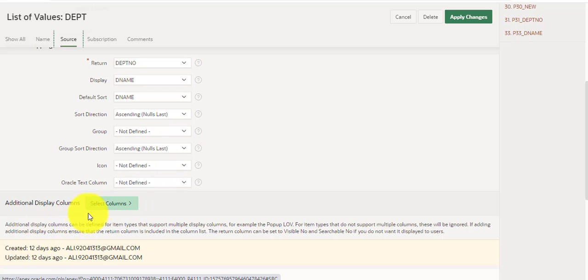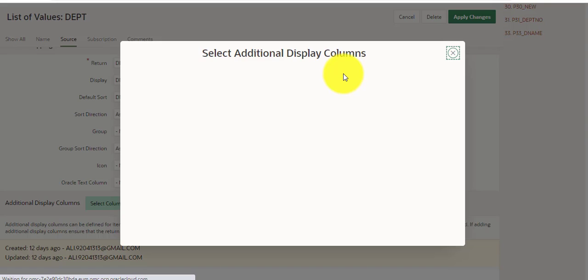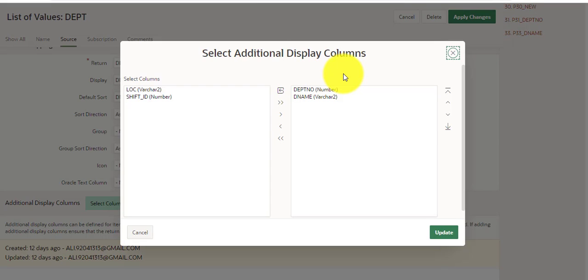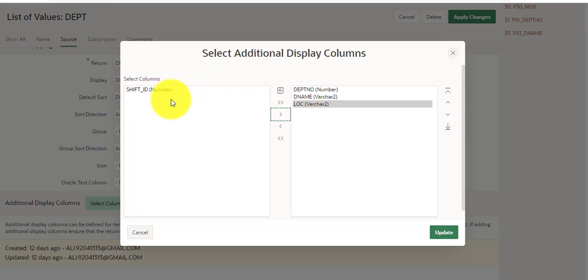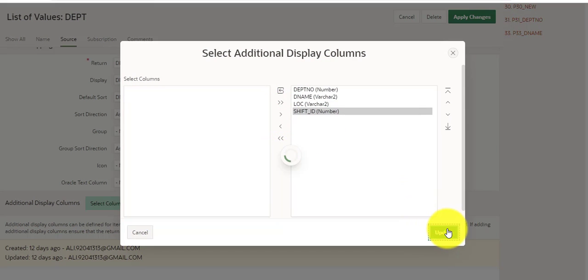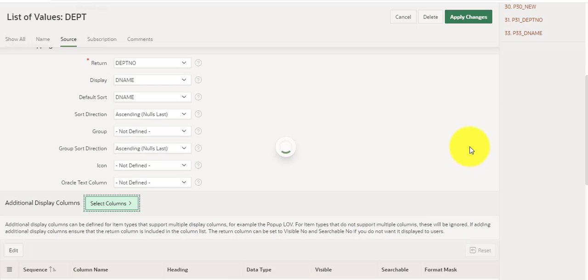Select additional display column. This pop-up window shows us the remaining columns of the table, or the remaining columns of the query, on the left side. So when I click on the remaining columns, the remaining columns from the query are shown in our pop-up LOV. Click on next, assign from left to right, update. I'm just applying the changes and saving.